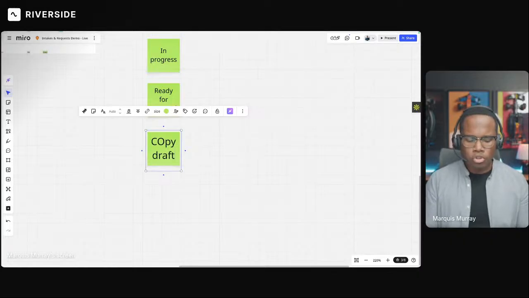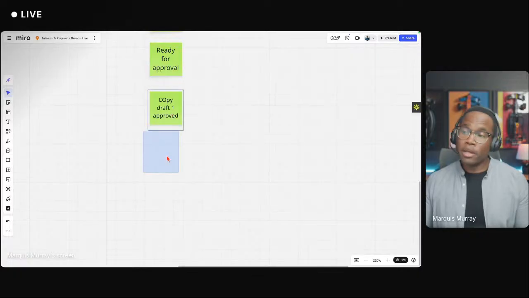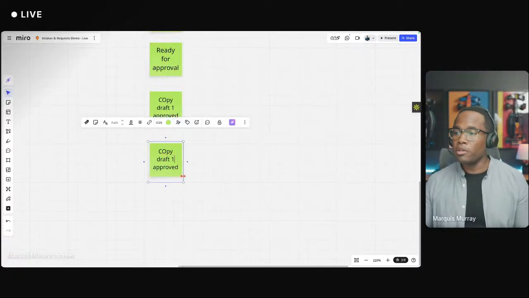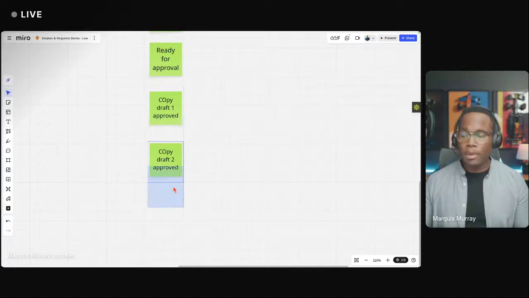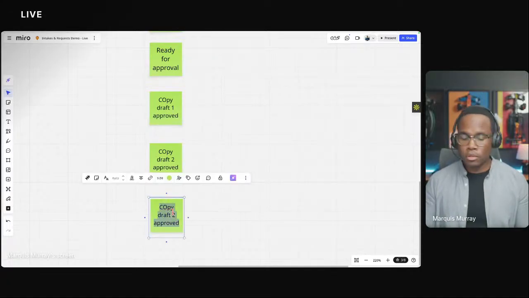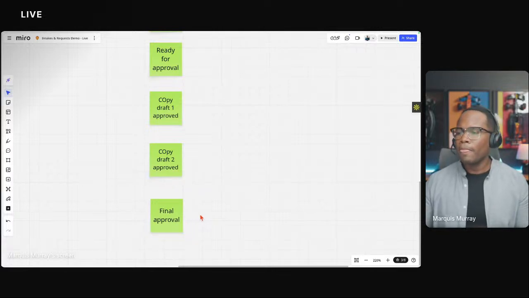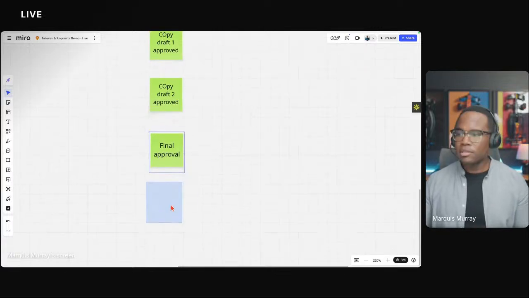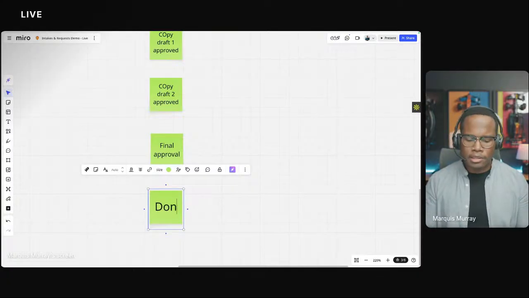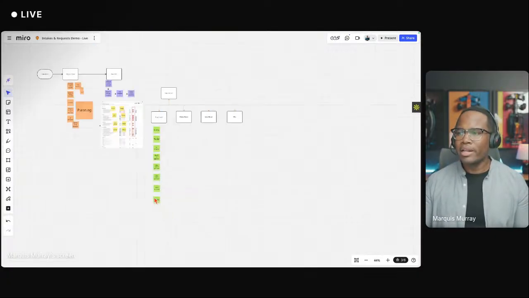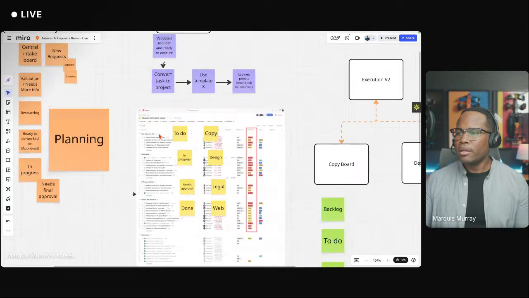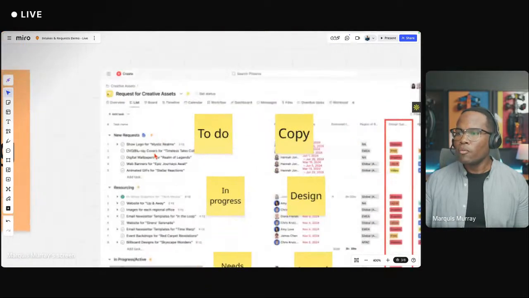So copy draft 1 approved. And then we could have another stage. I see this sometimes, copy draft 2 approved. And then we could have final approval, like that. And then we can have the last stage in this copy board as done, right? And then once it gets here and it's done, this will get updated in our master template over here, right, in the copy section, right? So if you're following that.